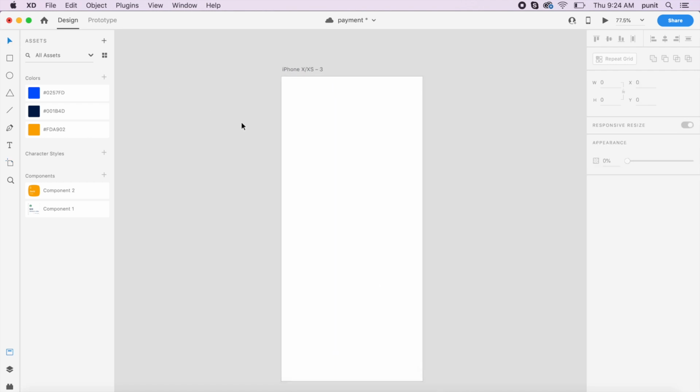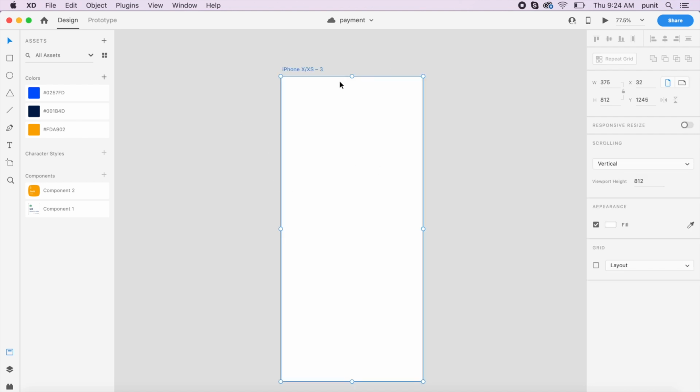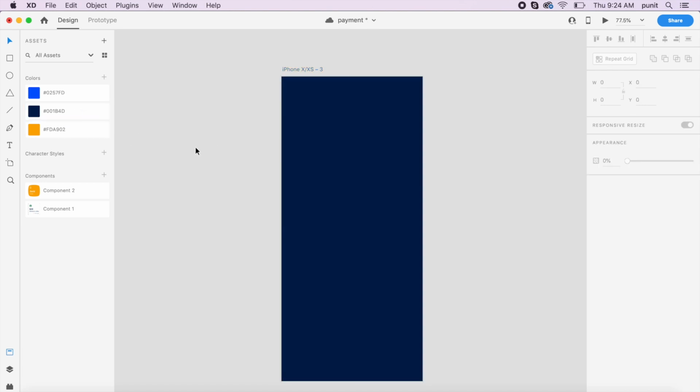By the way, if you have any feedback for the design, or if you wanted to make your own changes, what would those changes be? Tell me in the comments below. So first of all, just double click on the artboard and give it this color that I've already saved, and it automatically applies to the entire artboard.